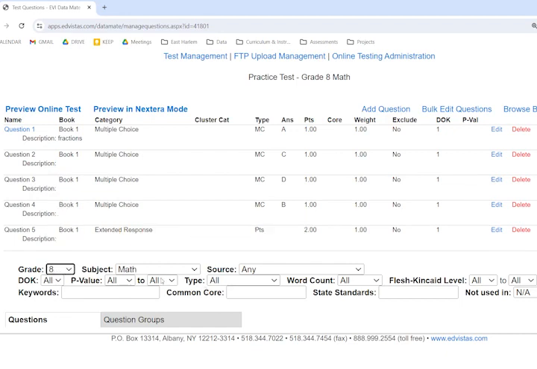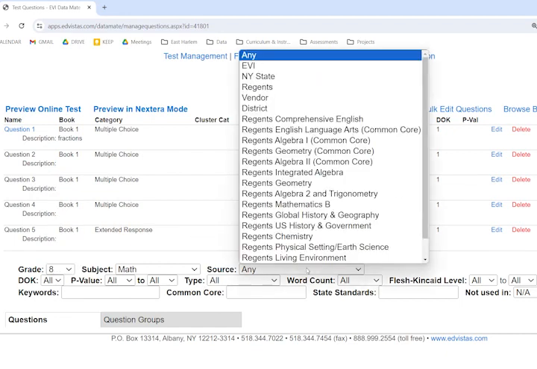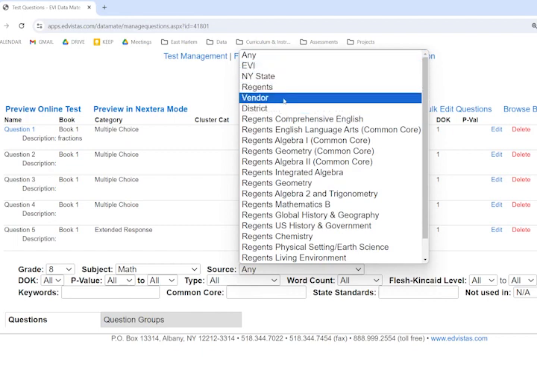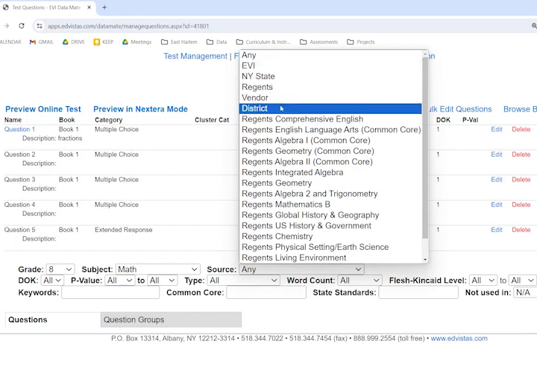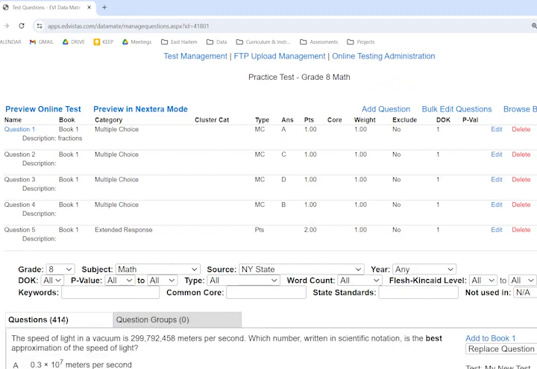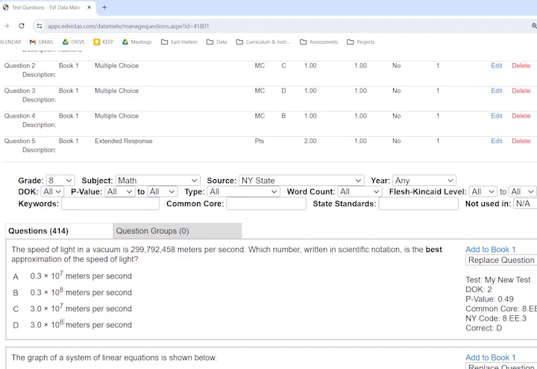Simply use the drop-down options to filter for the exact type of question you are looking for. EVI and Vendor are questions from EdVista. District are questions that East Harlem would create and share with schools. For now, let's look through the math questions for grade 8 that have been released from New York State. It looks like there are a lot of questions that were released from the state that we could potentially use.